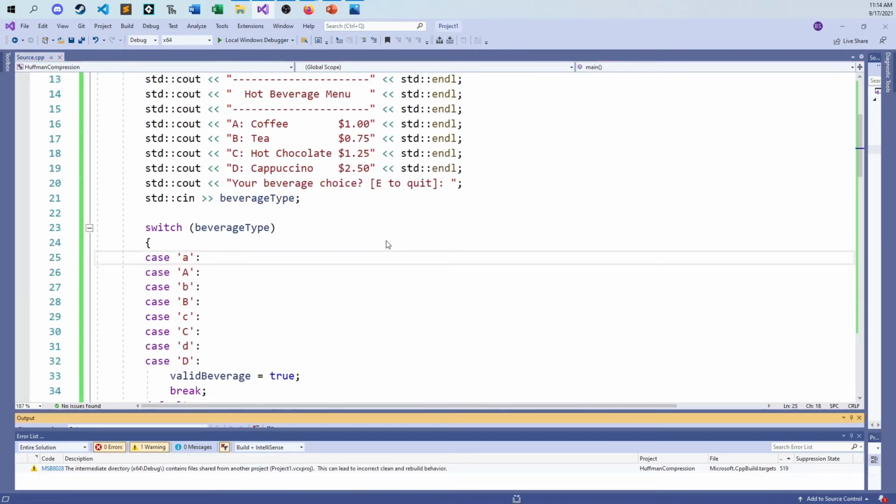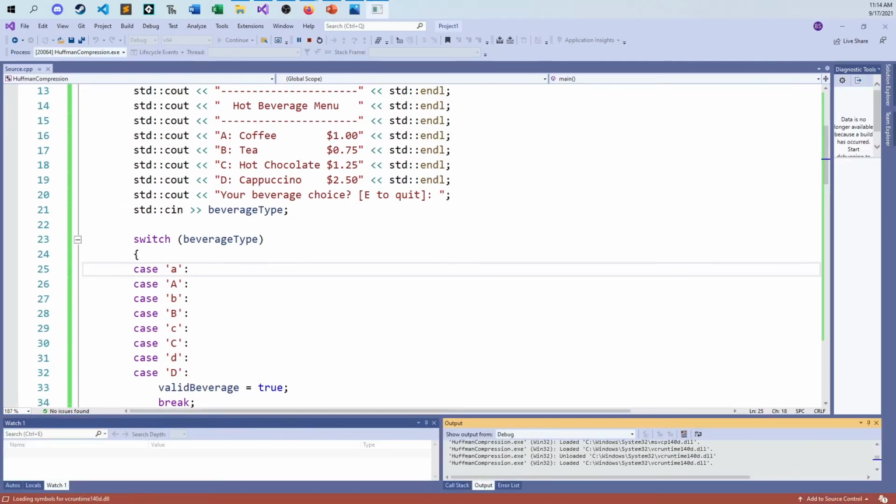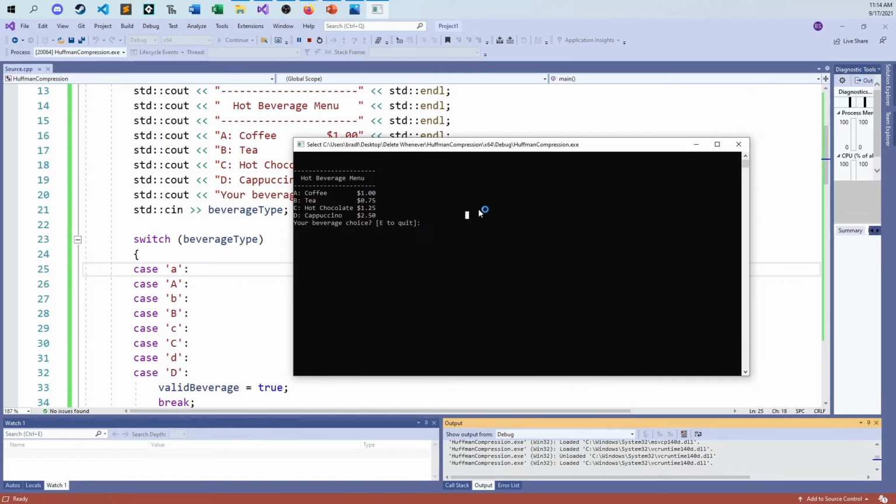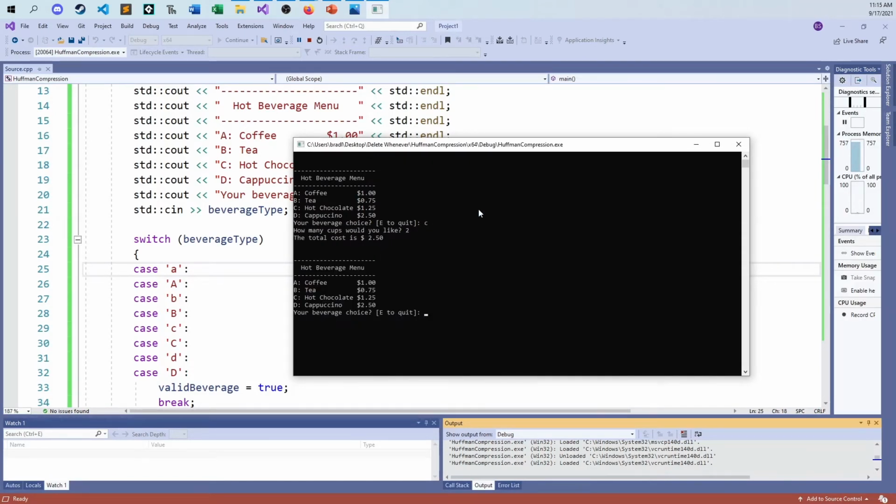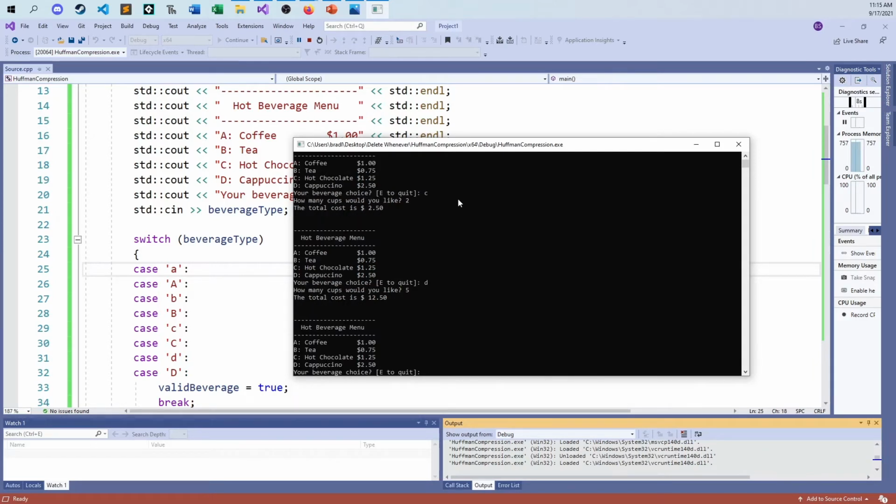$2.50 for cappuccino, sorry. So now just to try this out, I already tried A and B, so let's try C. How many cups would I like? 2. There's $2.50. Cappuccino, how many cups would I like? 5 for $12.50. Yep, everything is coming out. So my A, my B, my C, and my D.